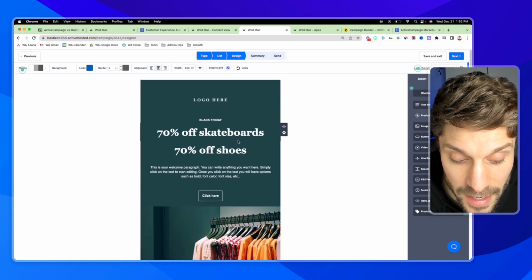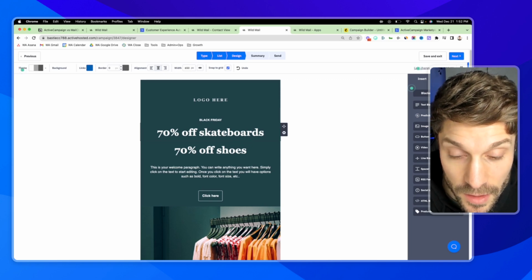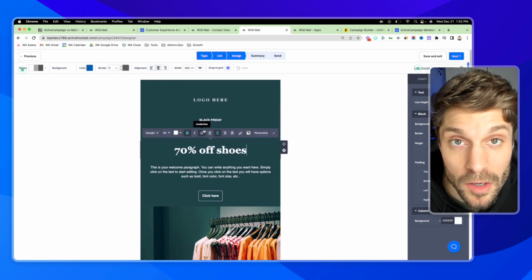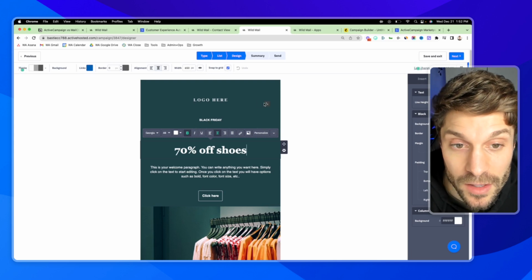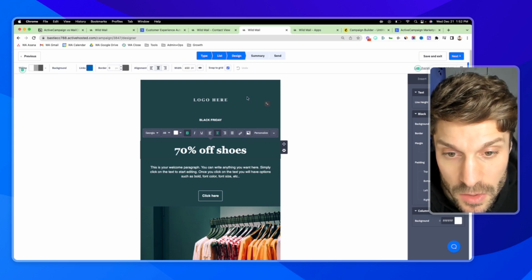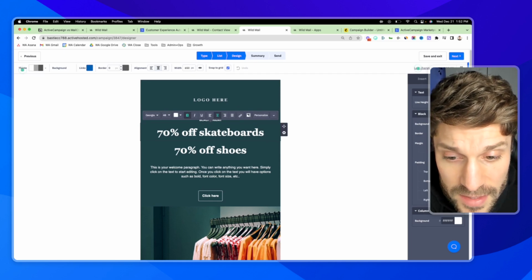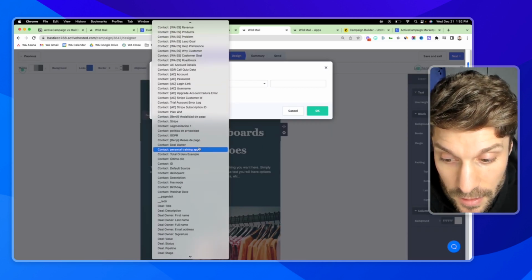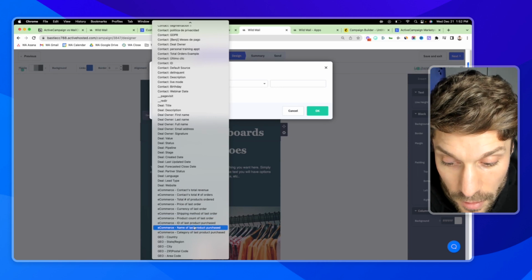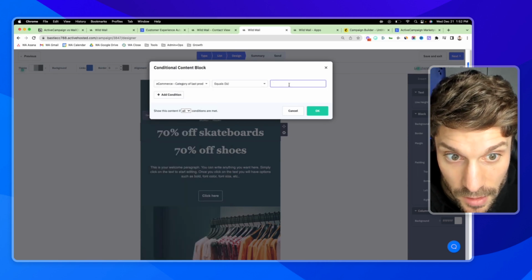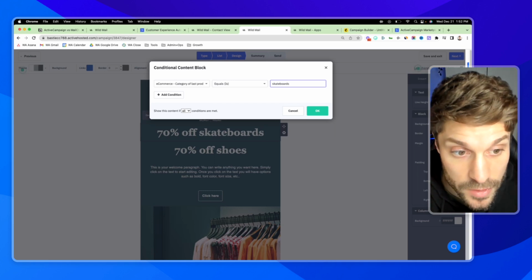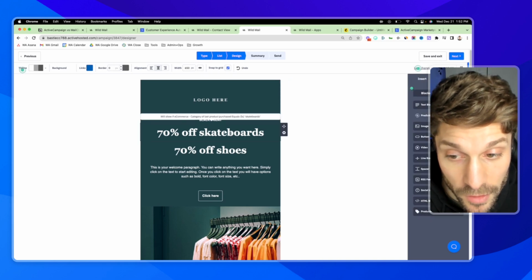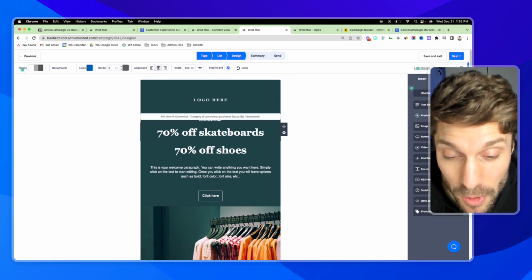But one thing that's possible in ActiveCampaign is dynamic content. You can, for example, show content in each email. So you write one email, but the content that you show is specific to that contact and the behaviors that they've taken or tags that they have. So in this case, we're showing 70% off skateboards, and I can make it conditional, and I can say the category of the last product purchased is skateboards. Okay. And so now, if I hover over this, it'll only show if e-commerce category of last product purchase is skateboards.